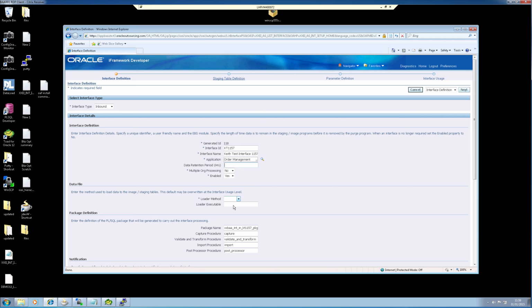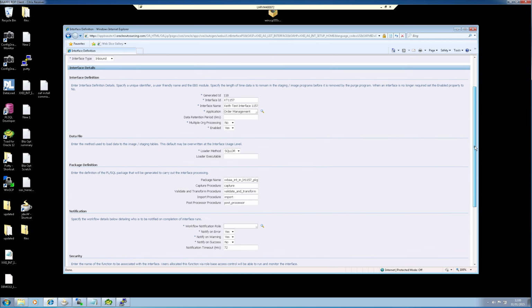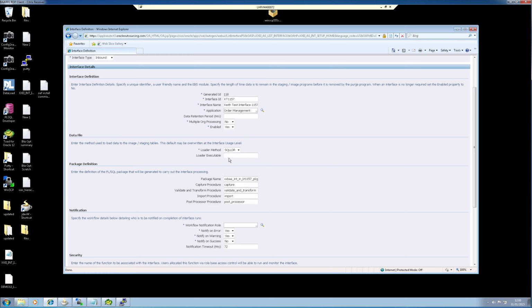Enabled, yes, we'll leave that as the default. The loader method that we're going to choose here should be SQL loader. It does support PL/SQL procedures for loading data in XML, but we're going to work with SQL loader today and demonstrate the loading of data via SQL loader control files on the Unix box. The loader executable can be left blank. You can populate it if you want to actually specify the name of your loader file.